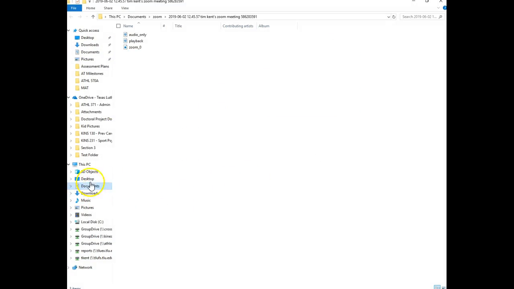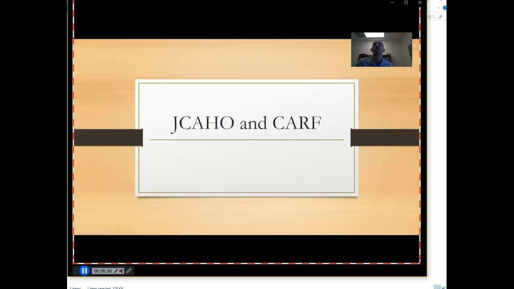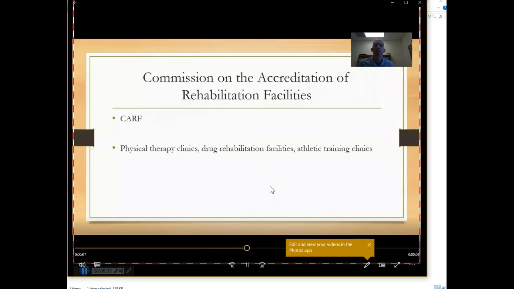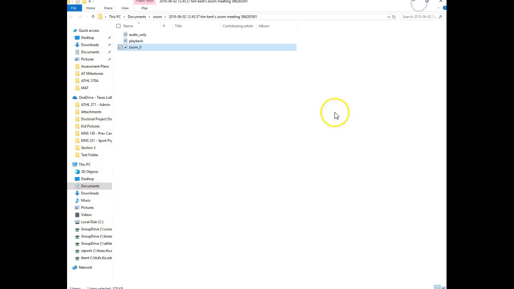So it automatically downloads it into your documents under a file that it creates called Zoom, if you can't find it. But now when I go back to and I click this, and now I'm presenting my presentation on Jayco and Carve. I go through my presentation, I tell you all about this stuff. Then you can see that you've now created a video capture of your actual presentation that you're creating.